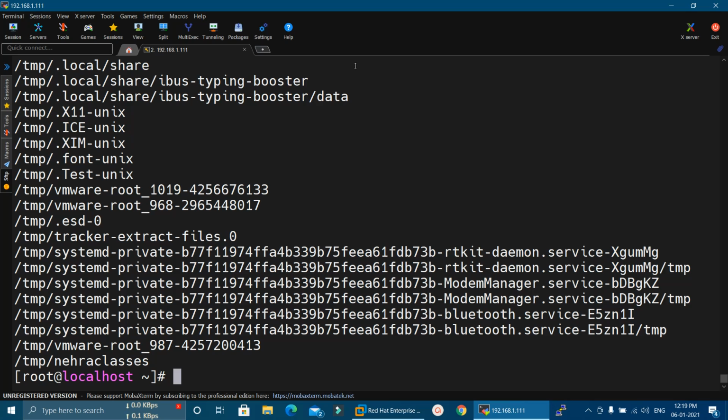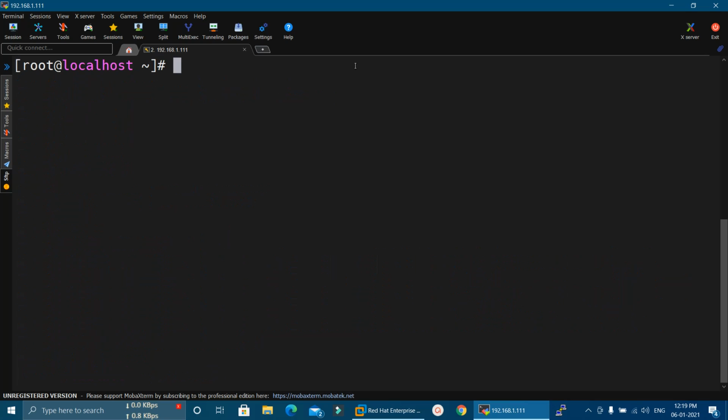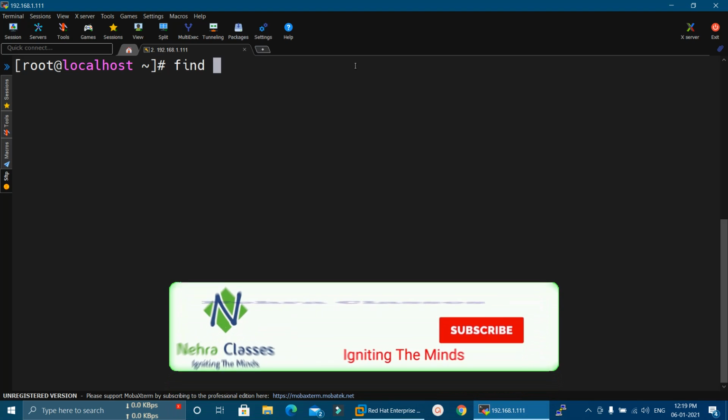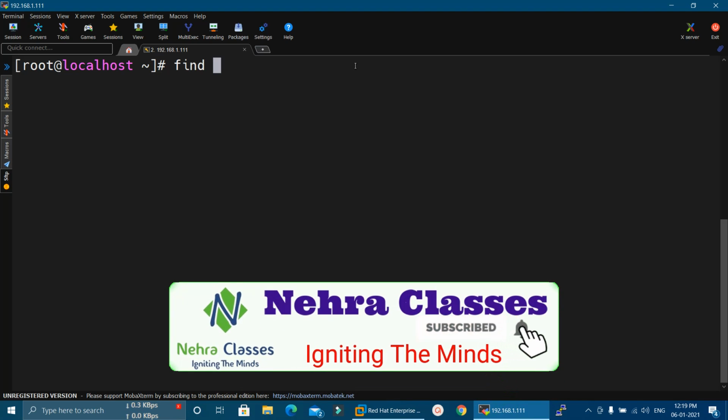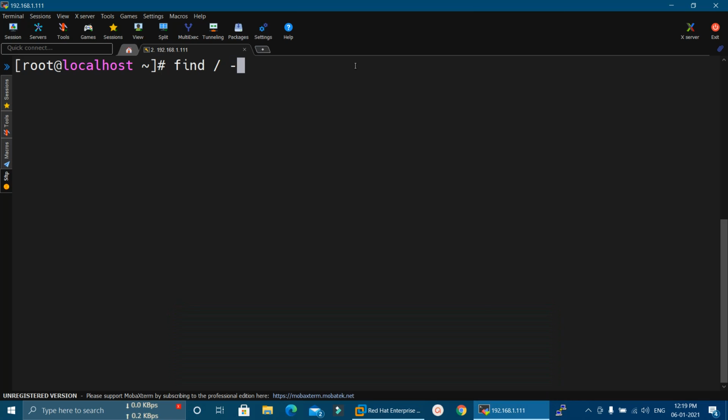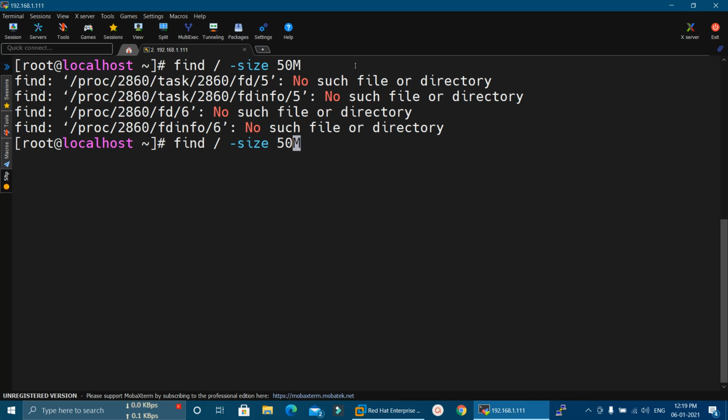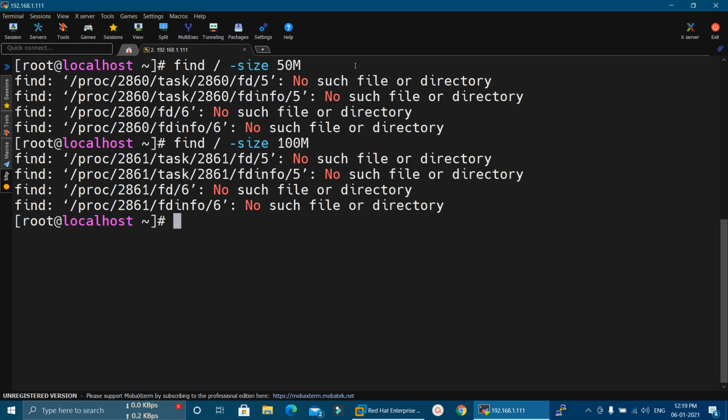Now let's proceed towards another example. Suppose we want to find all the 50 MB files in the system or all the 100 MB files. Means if we want to find the files with exactly that particular size, we will write find, then location, then we will use the option -size, and then we can define the size. For 50 MB we can write 50M like this. For 100 MB we can write 100M. So it will display the files if they are there.